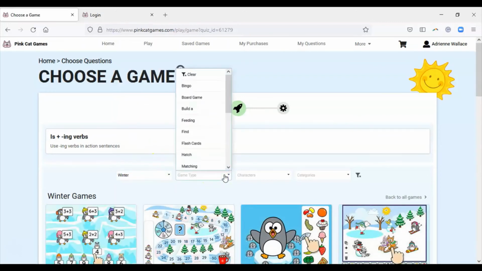And then for game type, there are a set number of game types that are standard within Pink Cat games. So one of my favorite is the feed. You feed whatever character you've chosen. And the kids, especially my preschool kids, really enjoy this. They get a kick out of the activity, and I'll show you what it does and why it's so much fun. But if you want to do a board game, a bingo, it's up to you. And you just narrow down and it'll generate the activity for you.